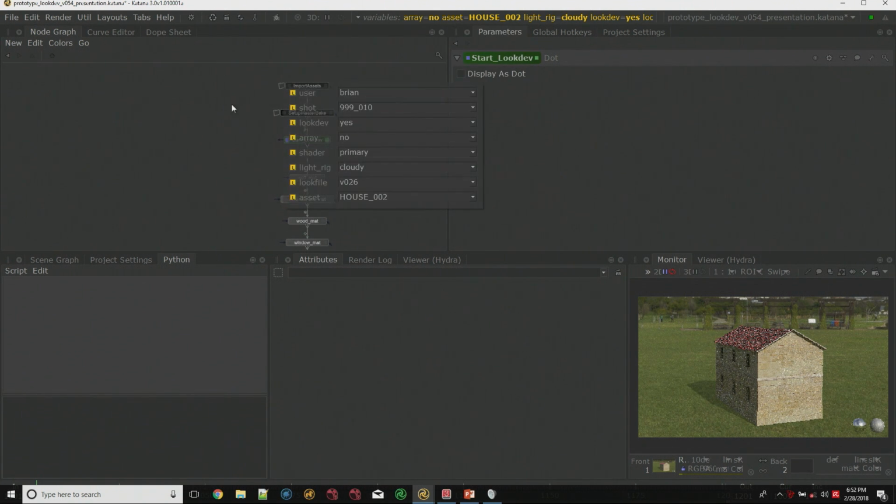We have this little guy called GSV popup, which is going to display our graph state variables for easier use. So if we want to change our light rig, we could just come down and change that.